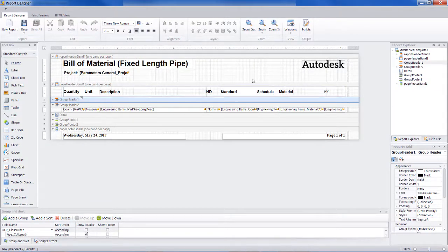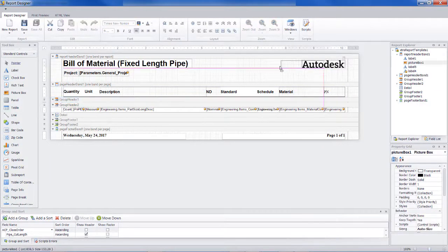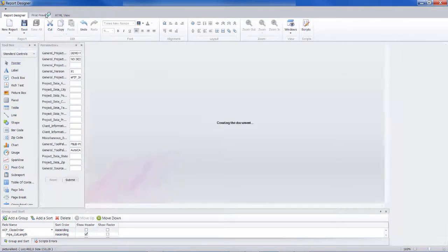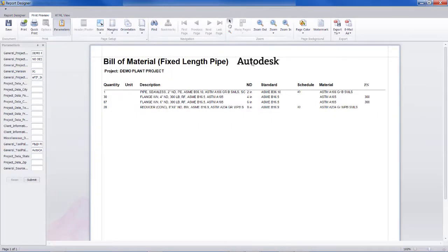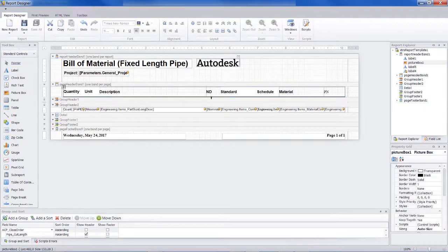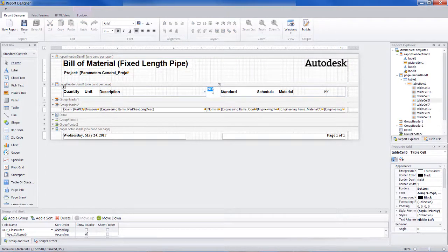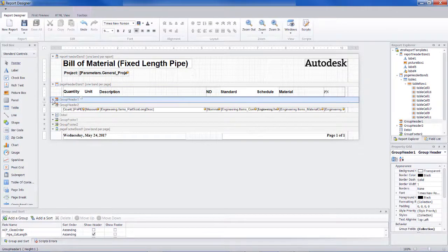Now these can be moved and you can change these. If you wanted this Autodesk logo over here, you could move that. If you want to see what that does, then go ahead to the print preview. You'll see that I moved that over there. You'll see where your quantity is showing up, units, description, nominal diameter, the standard. Going back and comparing that, you can see where these were placed. So if we go ahead and we move Autodesk over here, and maybe you can change that. You can choose to change these. We also have a location of group headers.